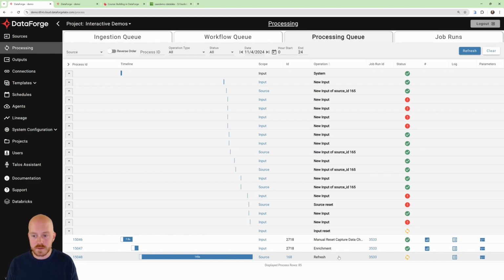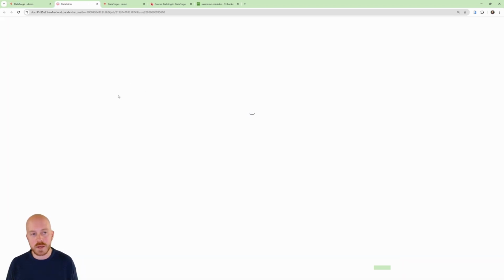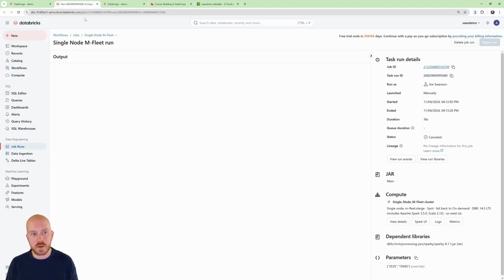Another helpful page can be the job runs. And so if we open this up, you can actually see all the different job runs that DataForge has launched within your Databricks instance. And so we can actually see the run IDs. So you can open these up. This will actually open the Databricks job run page directly within their UI.